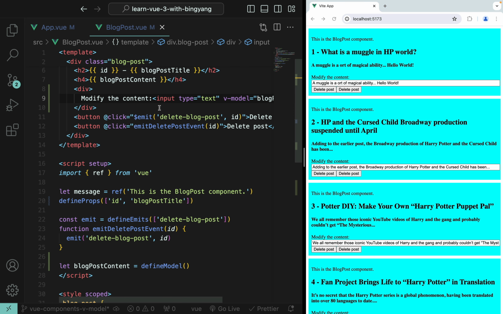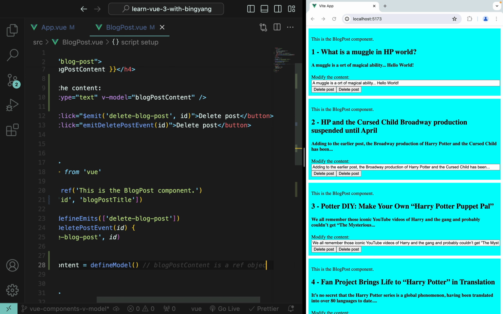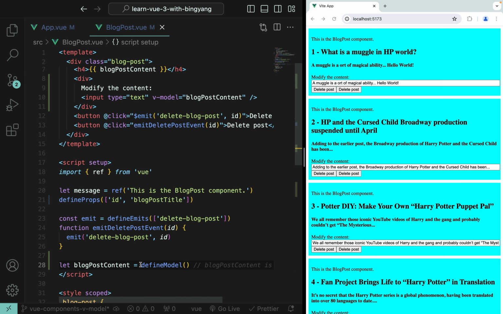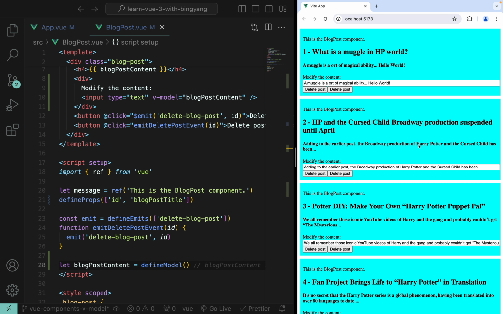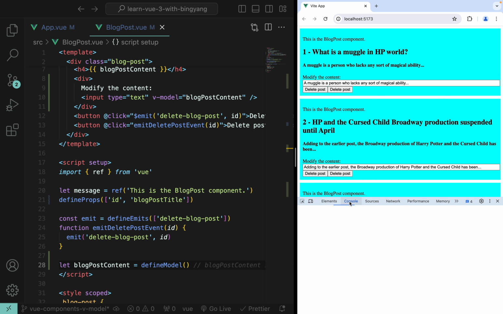Okay, so let me break it here and see it more clearly. A quick summary. On line 28, we define model. Then you can use this blog post content in the template. Now, please note that this blog post content is actually a ref object. It is reactive. That's why if we change it here, then this H4 will also update. Next, let's turn on Vue DevTools. Press F12. First, let me refresh. Okay, Vue.